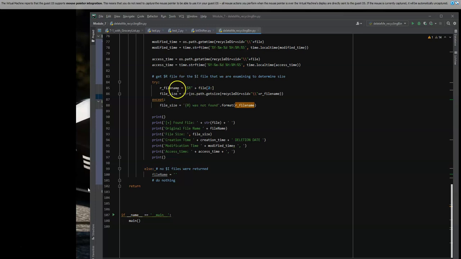Now, if it fails for whatever reason, we're going to put here that the file size wasn't found. That's it. Real simple. A little try-catch statement in the middle of all this code that's just looking at a different file, which is the R file, in order to retrieve the size. So that's happening from lines 83 through 88. That's all that's happening there.